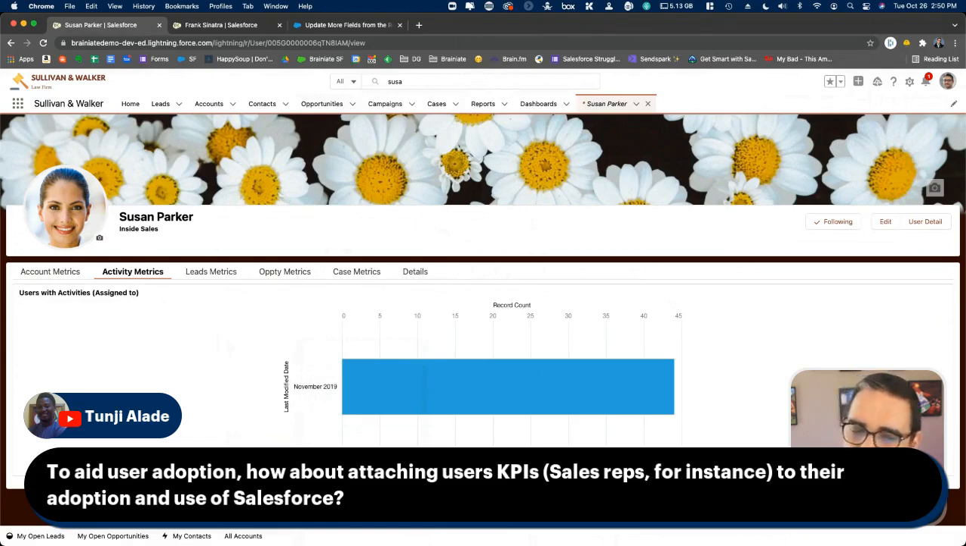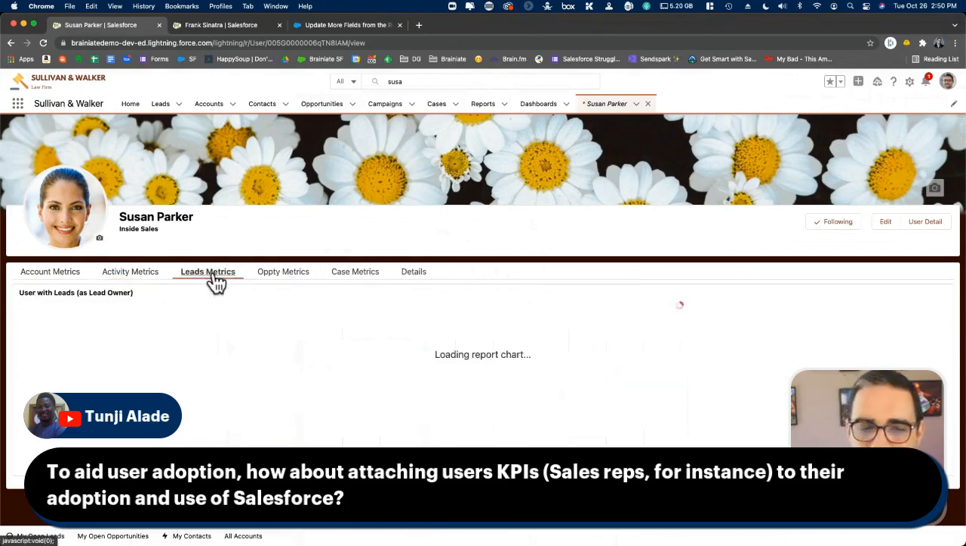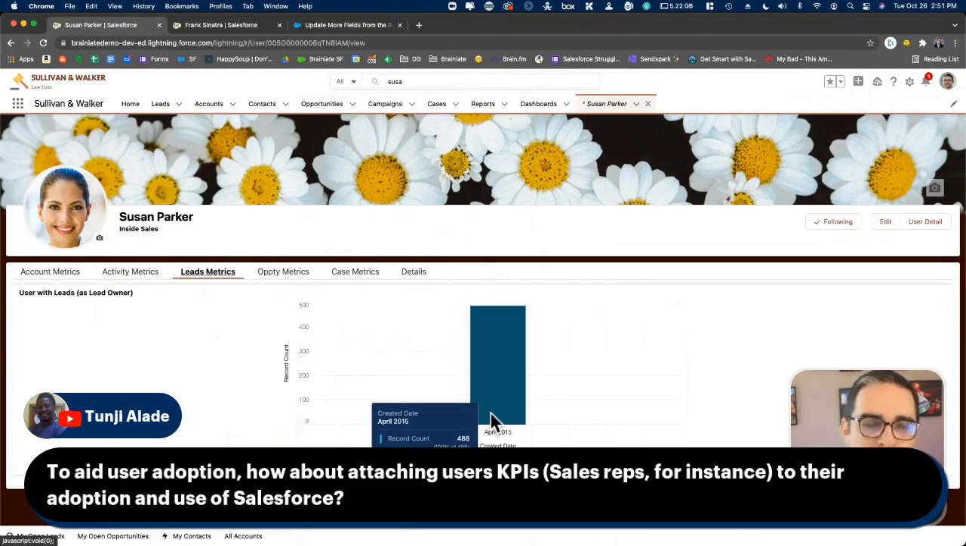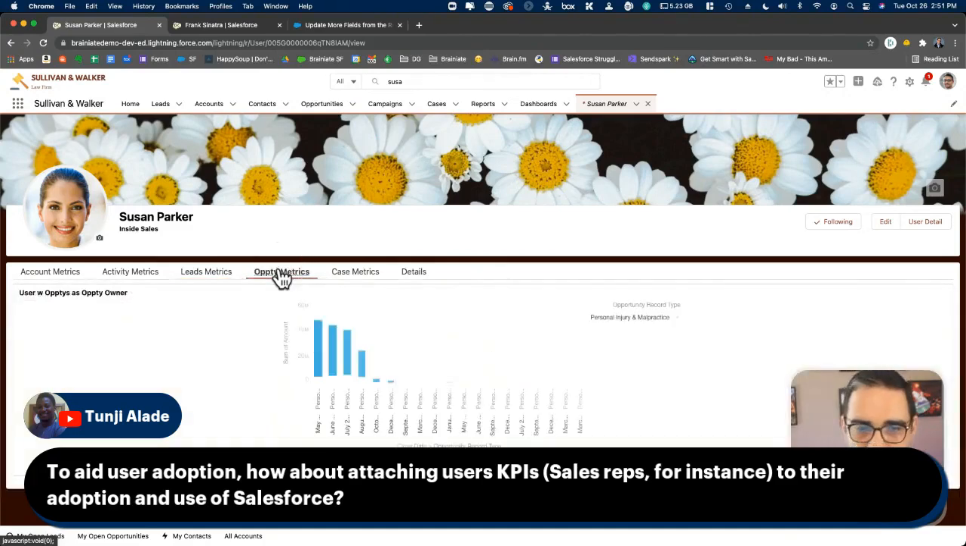I can open this up. I don't want to navigate off of the screen. I can open this up to see all of the underlying records. If I want to see any of her lead metrics, here I can see all of them. Now I could update the display here to show all of her leads by conversion date, all of her leads by created date, all of her leads by lead status. So I can break it down in a gazillion different ways.